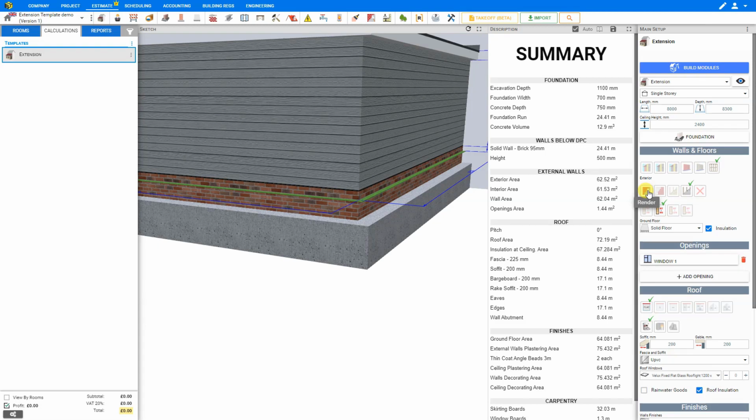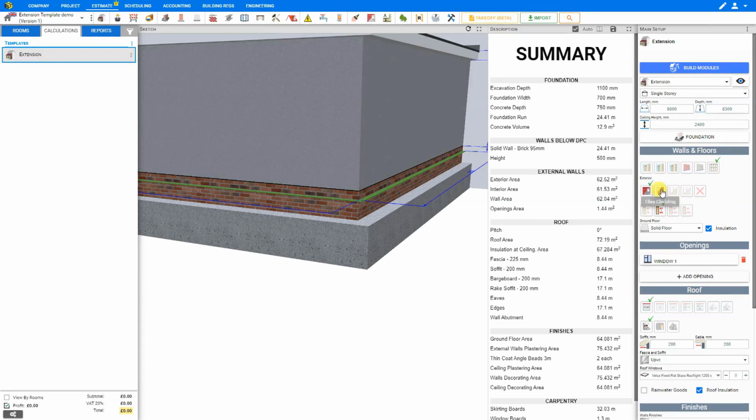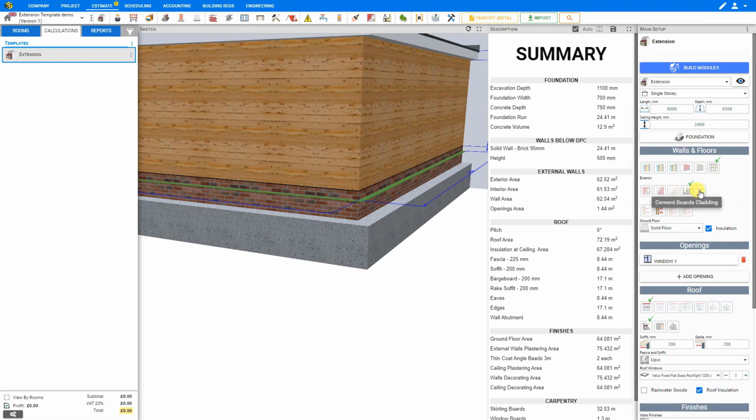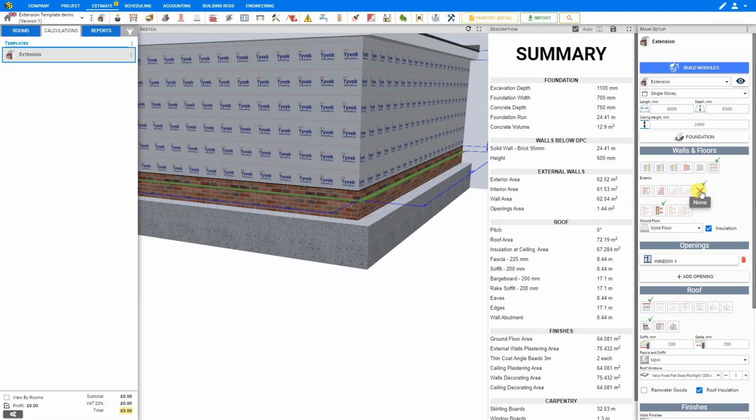Or lastly, we could choose a timber stud wall. And for this, we could choose our exterior cladding, either render, tile cladding, timber cladding, cement boards cladding, or none. And for timber wall thickness, we can choose from 47 by 75 millimeters, or the standard 47 by 95 millimeters, 47 by 125 millimeters, or 47 by 145 millimeters. For example, we'll choose a standard brick and block cavity wall.